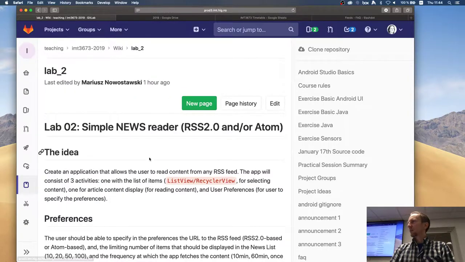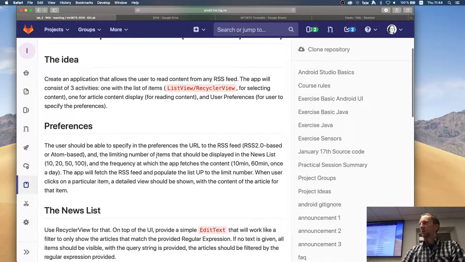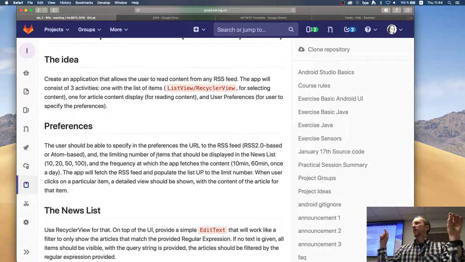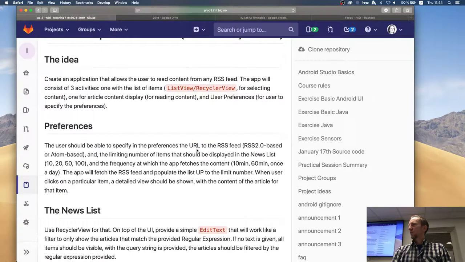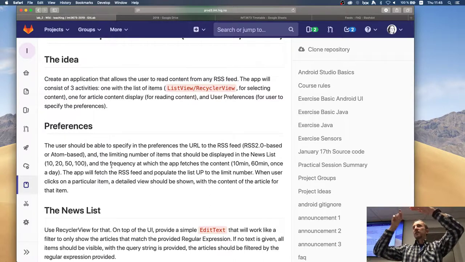So the idea is that you have preferences where the user can specify the URL, like for example this one, and the user can specify how many items they want to limit the initial view to. So, 20 top items, and then you render it in the list. Then the user can click on the headings or whatever you present initially, and then you load a web view and show the user the article.